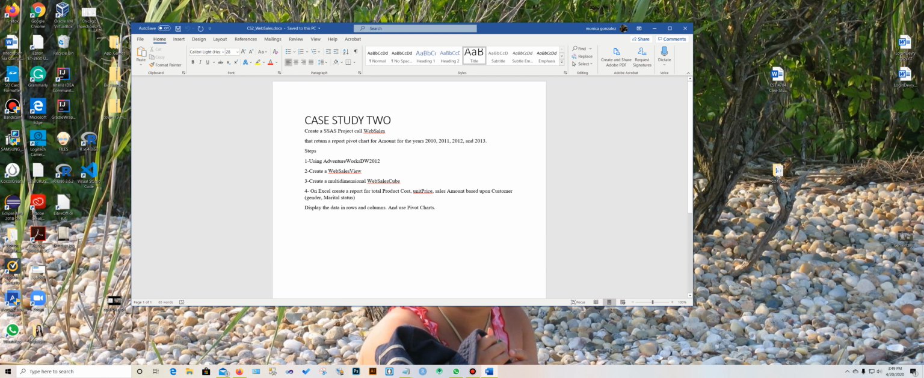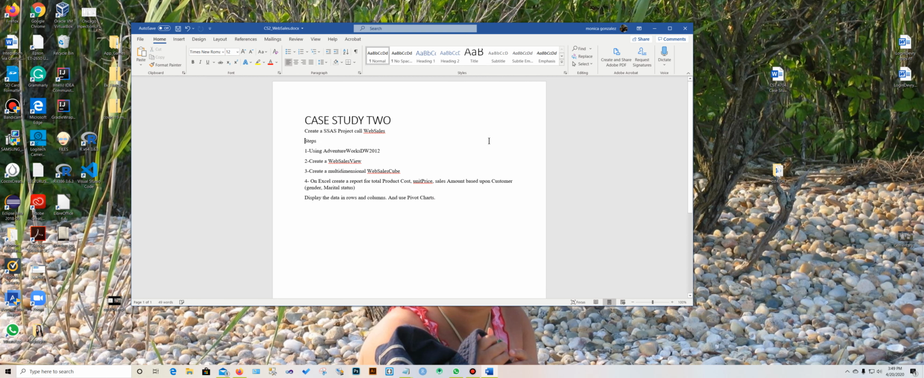So our case study 2 is asking us to create an SSIS project called Web Cells. We are supposed to use AdventureWorks DW 2012, and we are creating a multidimensional Web Cells cube.